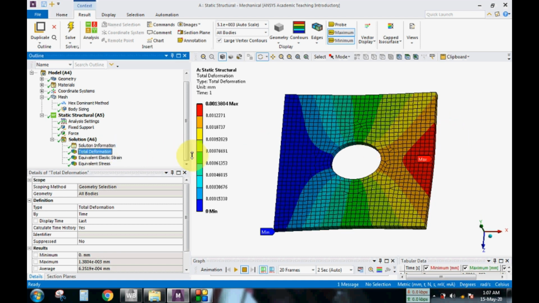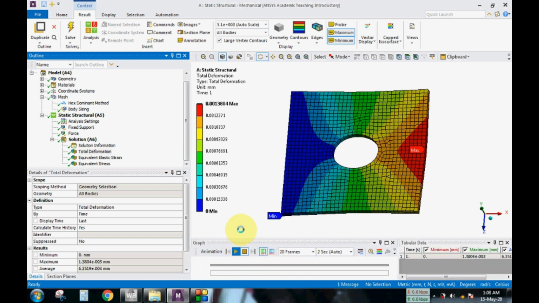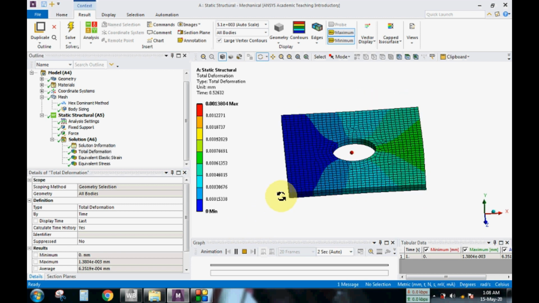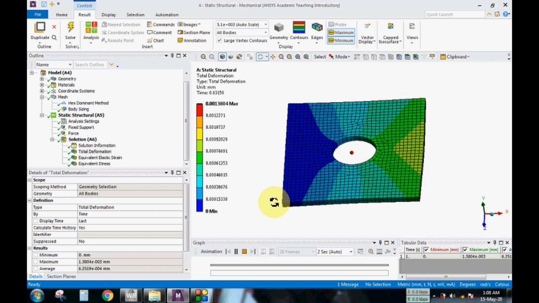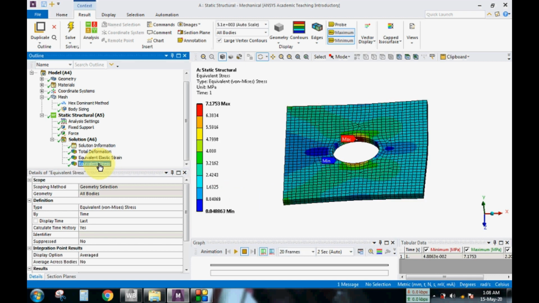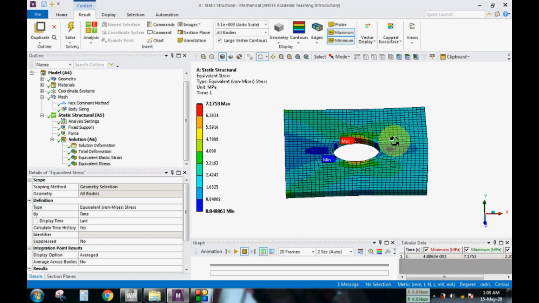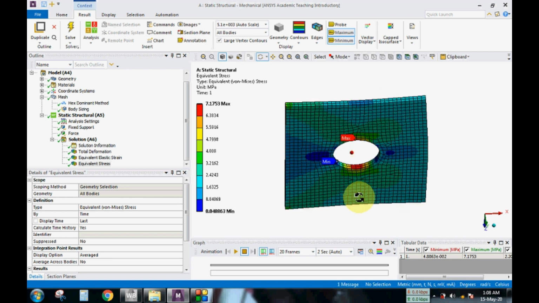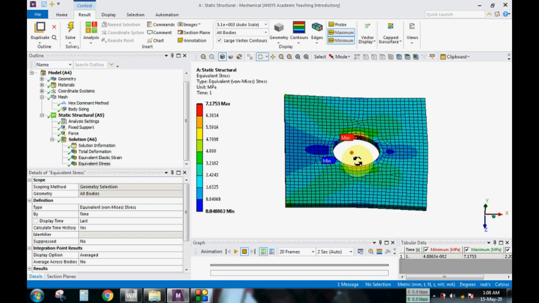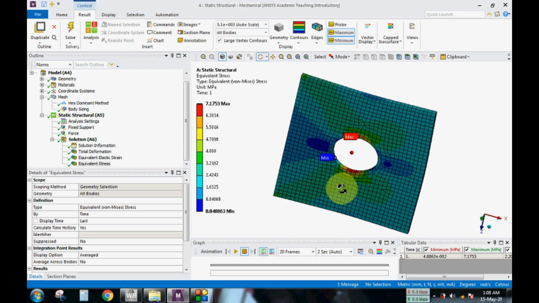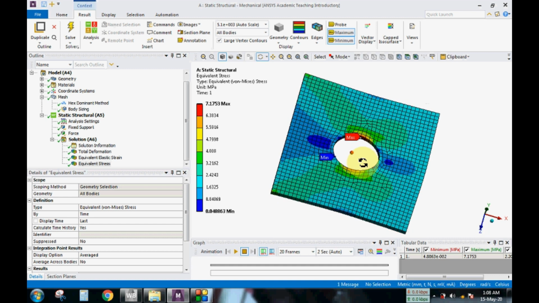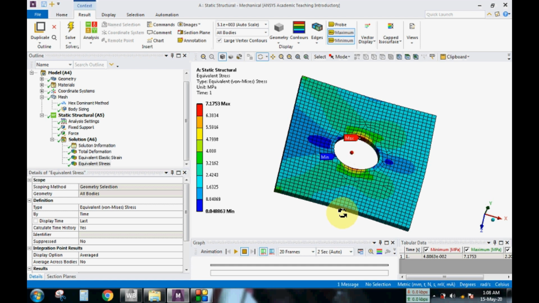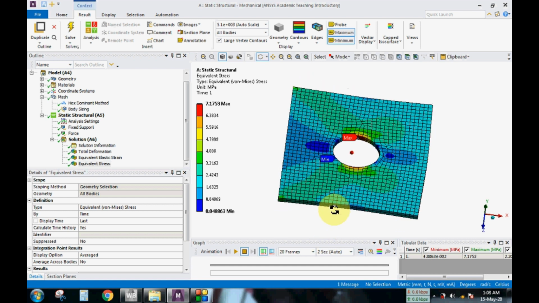results we have obtained. As you can see, there is a total deformation. If you want to animate it, you can see this is how a plate will behave. Equivalent stress, most of the stress is in this section, so if we apply more load, then the plate can break from here itself. Right, okay, so now we will check the 3 other cases as well.